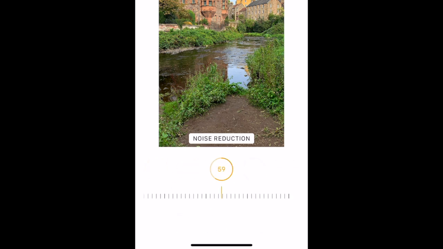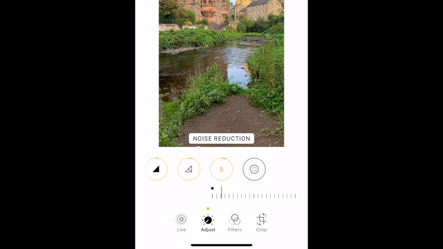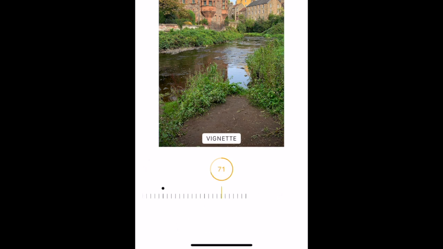Noise reduction can smooth out grainy photos, especially if they're in low light. And vignette darkens edges for a subtle spotlight effect. You can use just one or two of these tools to make slight adjustments, or use all of them if you want to make more intense edits or add a cool stylistic look to your photo.